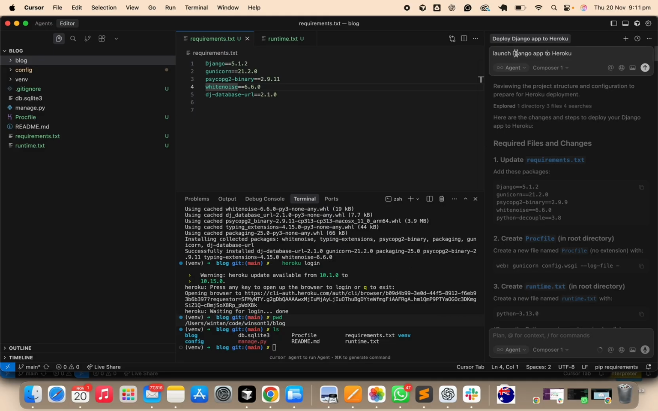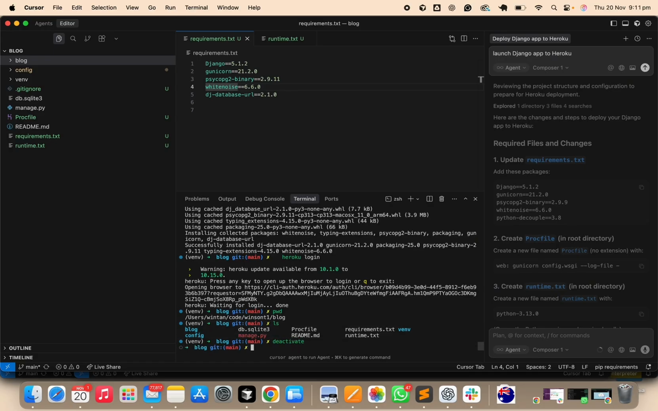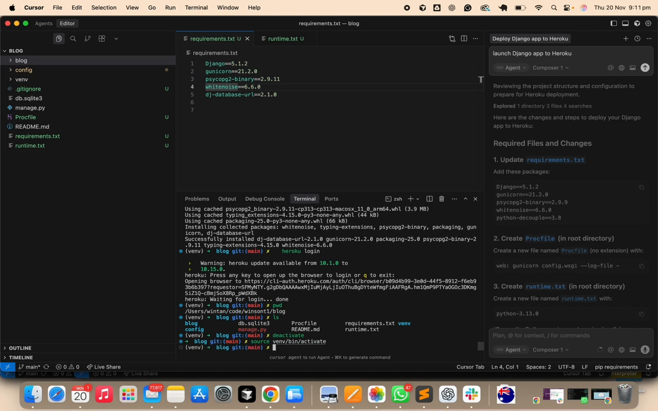I type this, launch Django app to Heroku. Because everything is set up already, let me just deactivate this for a sec. When you're using a Python project, you must always have a virtual environment. Activate, this is the magic keyword if you have a virtual environment. Otherwise, you have to create one first.